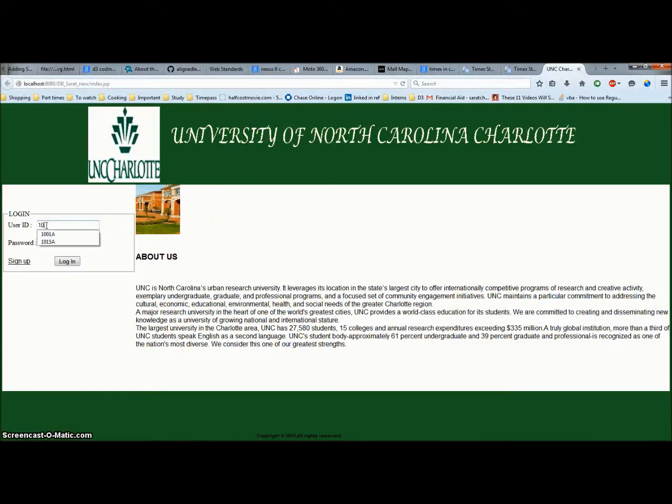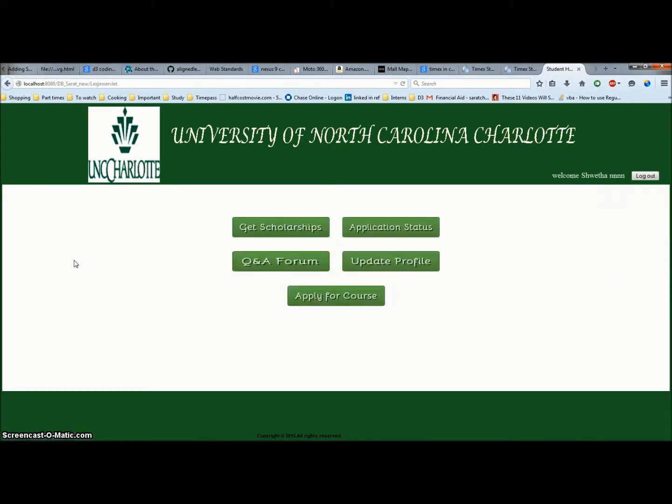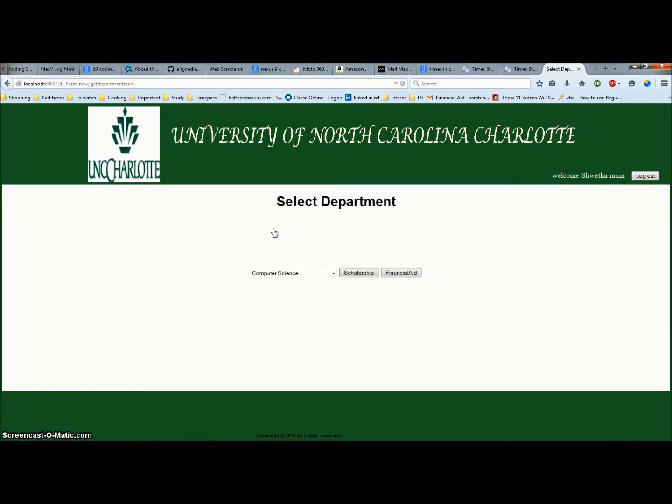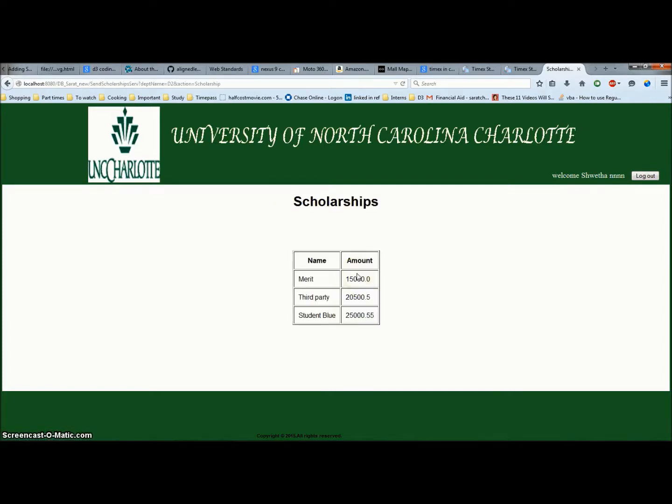Once the user logs in through this interface, this is the home page. Once the user clicks on this button, he'll get a popup to select which department he would like to fetch the scholarship or the financial aid for. Suppose he has selected a particular department. Once he clicks on the scholarship button, he'll get the data from this database table.